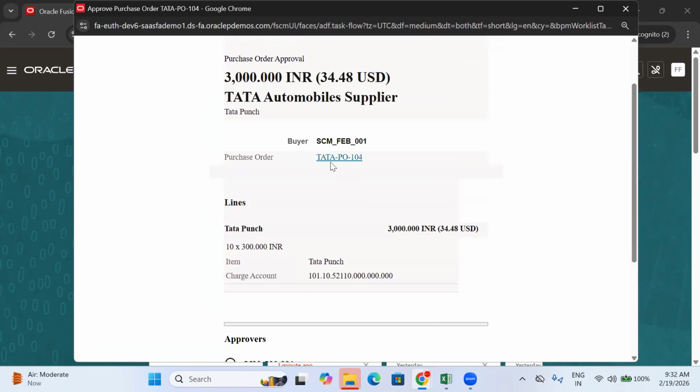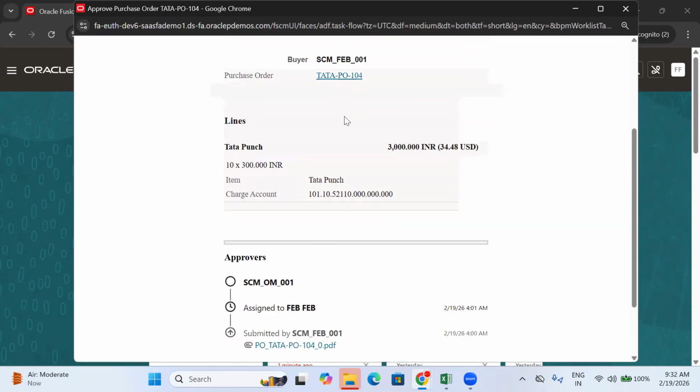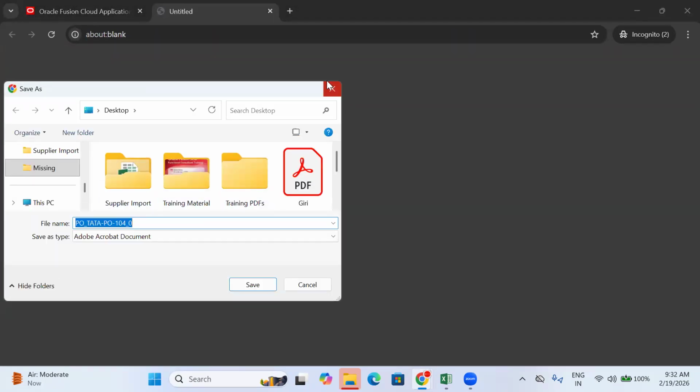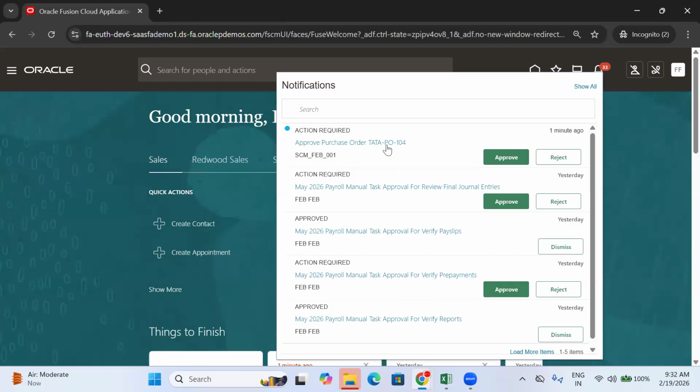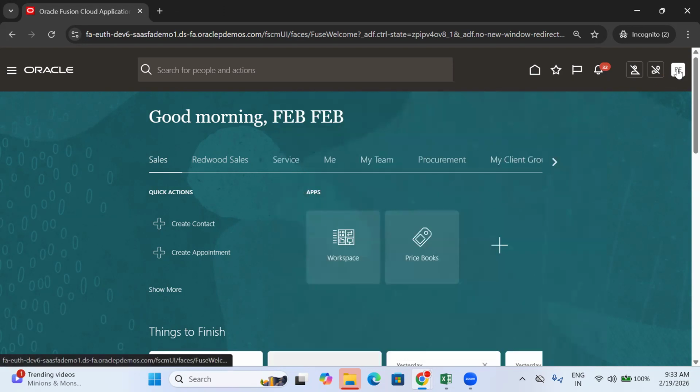You can see purchase order document, PO. Okay, this is the PO PDF. This is the PO number. If the approver wants to see that PO PDF format, he can click on that and view it. Now click on approve. If it is rejected, what happens? The PO is rejected. Okay, now he has approved, right?